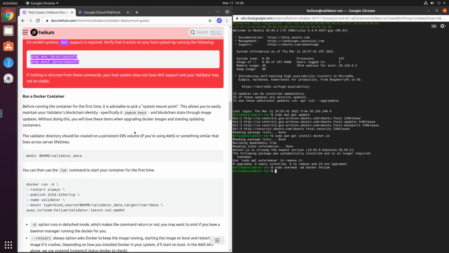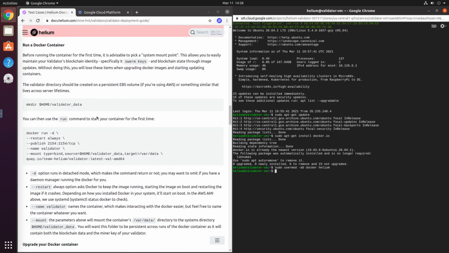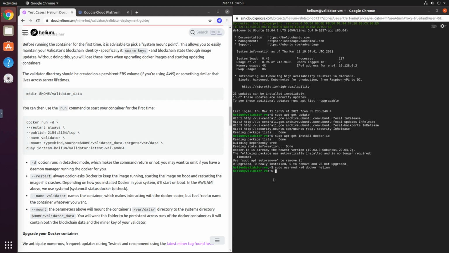Okay, so scrolling down here, the next thing we want to do is create a directory. What I'm going to do is go ahead and just create a folder under this Helium folder, which is in my home directory. And I'm just going to go ahead and make a folder called Validator Data. Now that we've created that folder, we can go ahead and go to the next step.